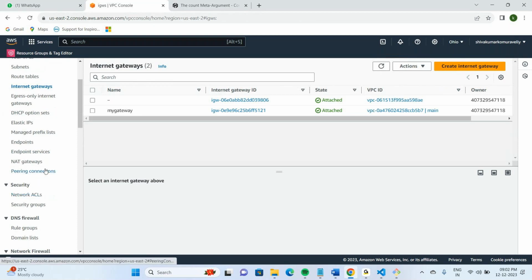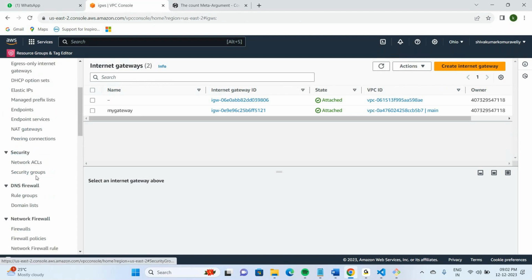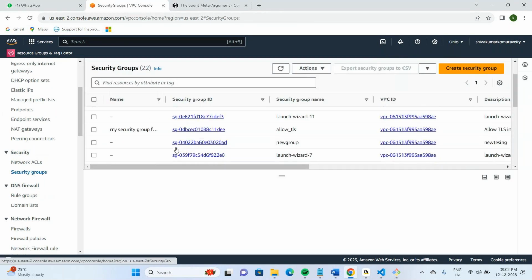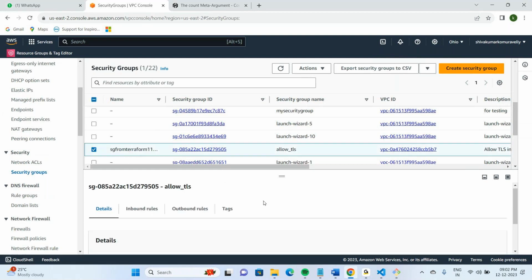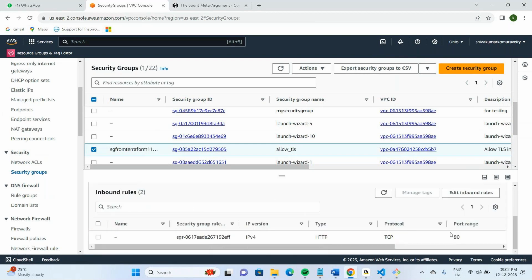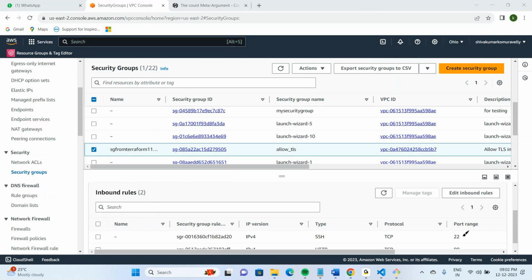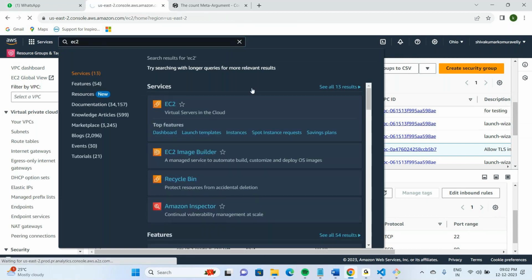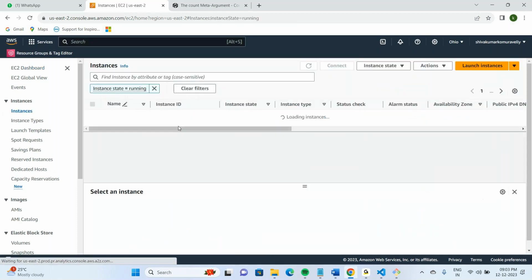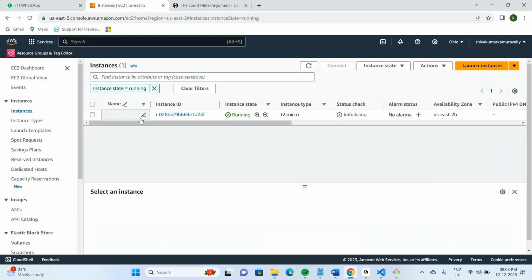And security groups. SG from Terraform. Okay. So it is created with two inbound rules, 22 and 80. Okay, now, and server, if you want to see the server, EC2, the server is also created, web server. I did not give any tag names. Okay, you can give tag names also.